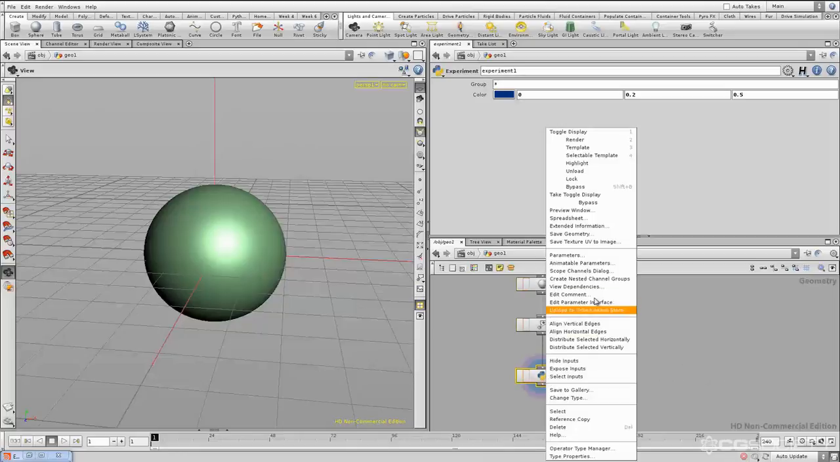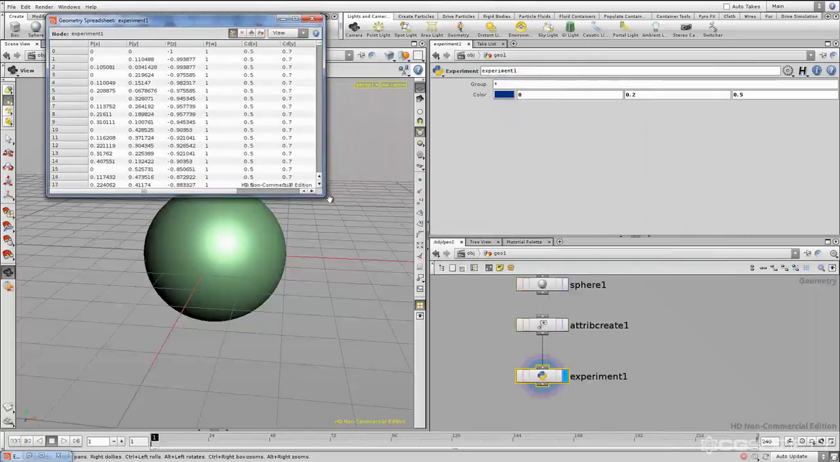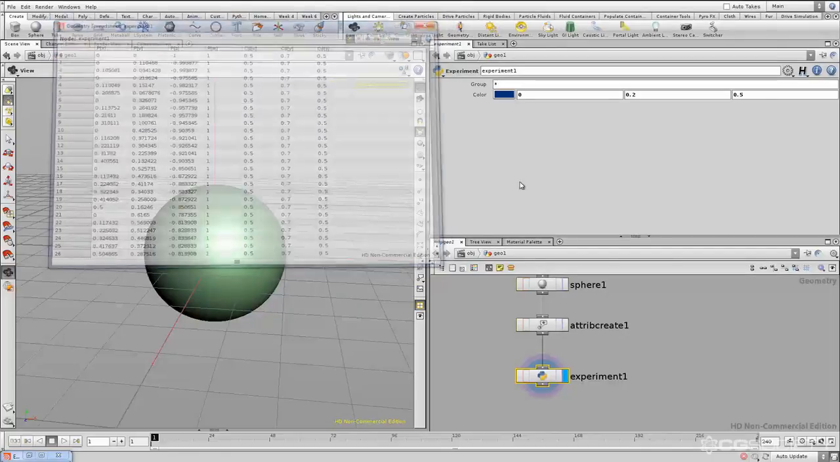If we bring up the spreadsheet here, just to make sure it's doing the right thing, you can see that CD Y, in this case, is set to 0.7 and the other two are set to 0.5, so it seems to be working.